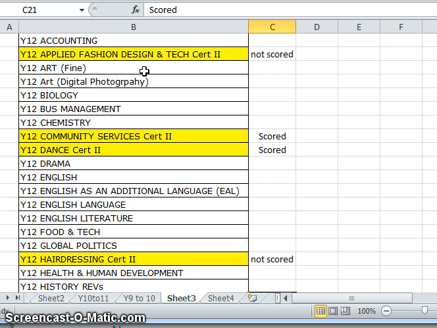So the VET subjects that can be used to get your university ranking are called scored subjects. The ones that can't be used are called not scored. So there's some examples of some of our Year 12 subjects. If you do VET applied fashion, that's not a scored subject, so you can't use that to get your university ranking. University ranking is called the ATAR score. However, you can use community services and VET dance, and there's a whole range of other things which you'll find on our website.